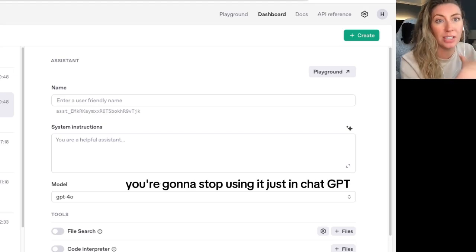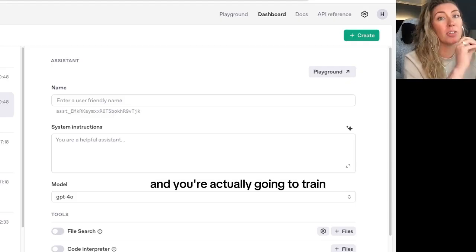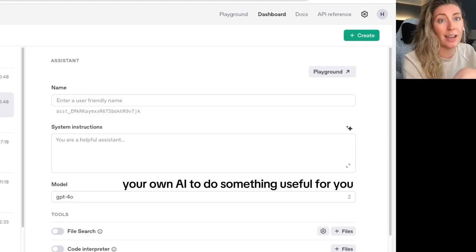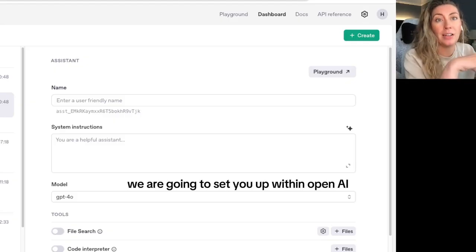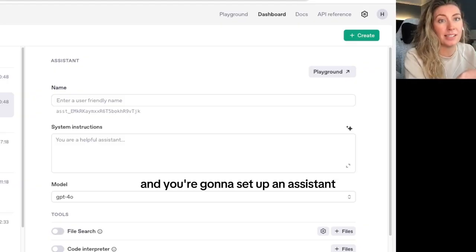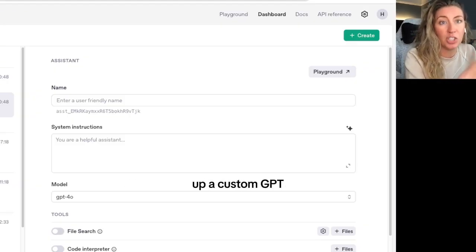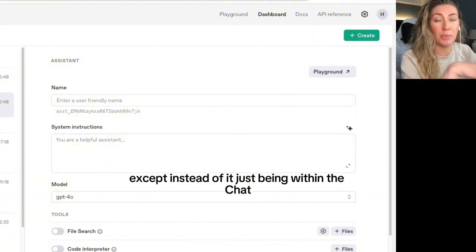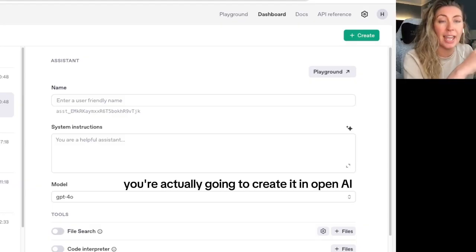You're going to stop using it just in ChatGPT. You're going to stop using just text-based prompts, and you're actually going to train your own AI to do something useful for you. So to get started, we are going to set you up within OpenAI and you're going to set up an assistant. This is very similar to the process of setting up a custom GPT, except instead of it just being within the ChatGPT user interface, you're actually going to create it in OpenAI.